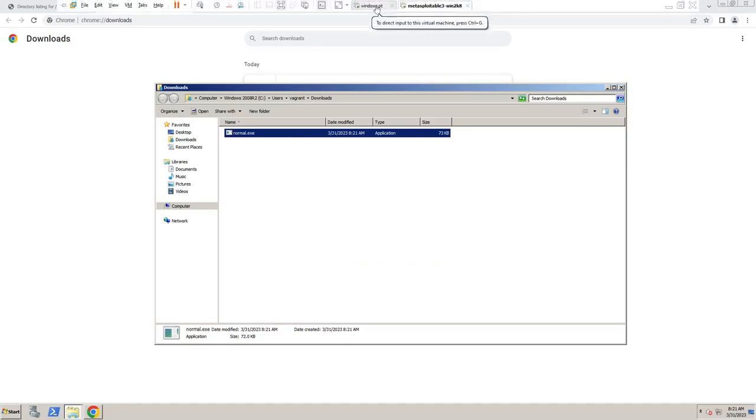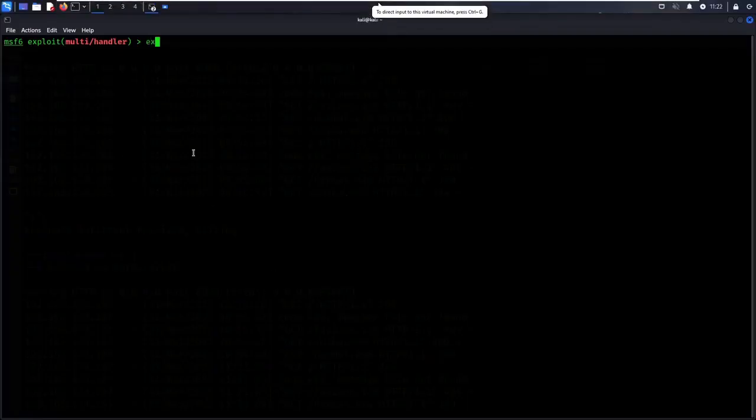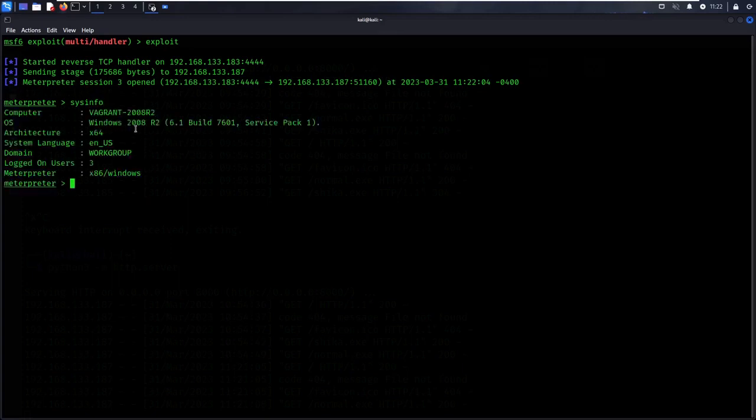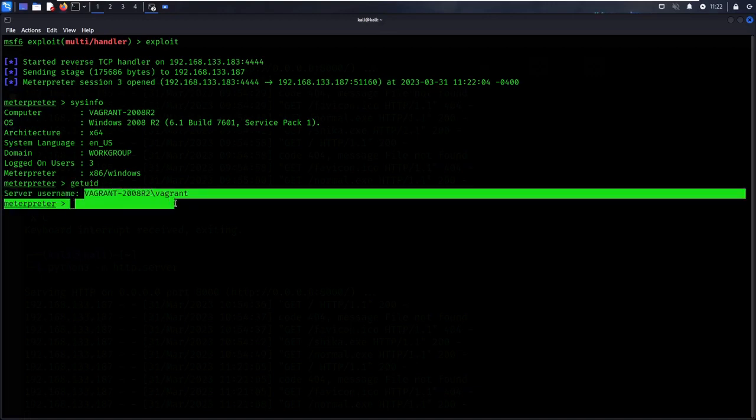Let's go back here and just type exploit. I just forgot to type this one. Okay, I got the connection. If I type sysinfo, this guy is a normal user basically. Okay, just type getuid. Here you guys can see he's a normal user right now.